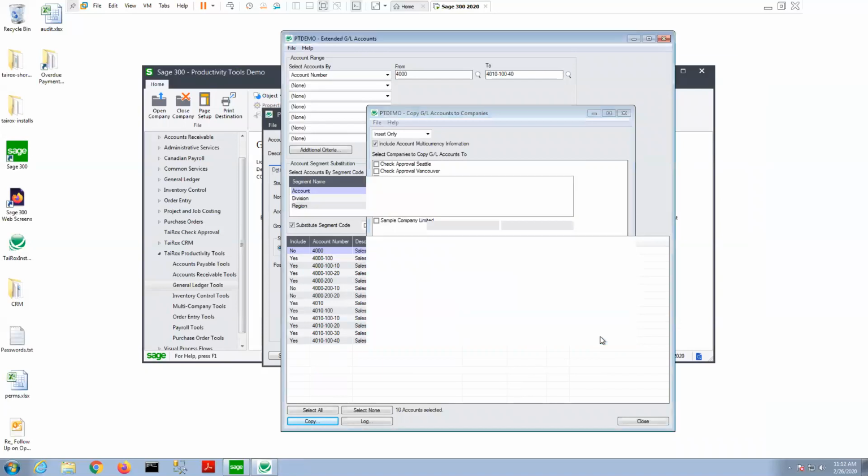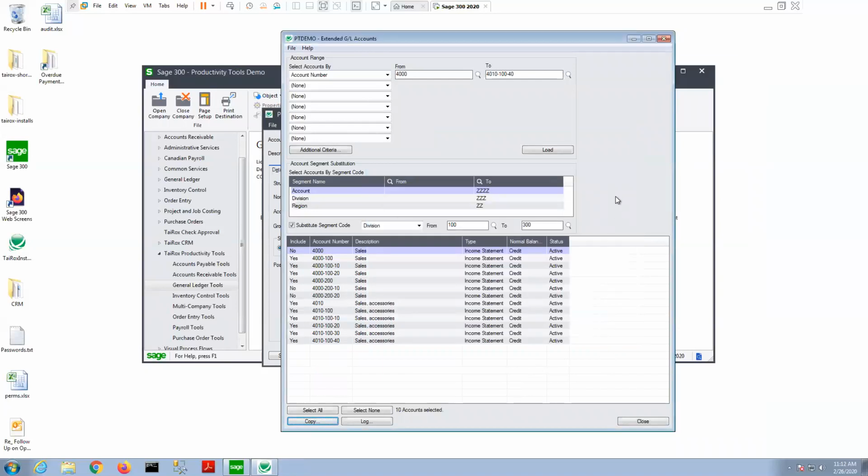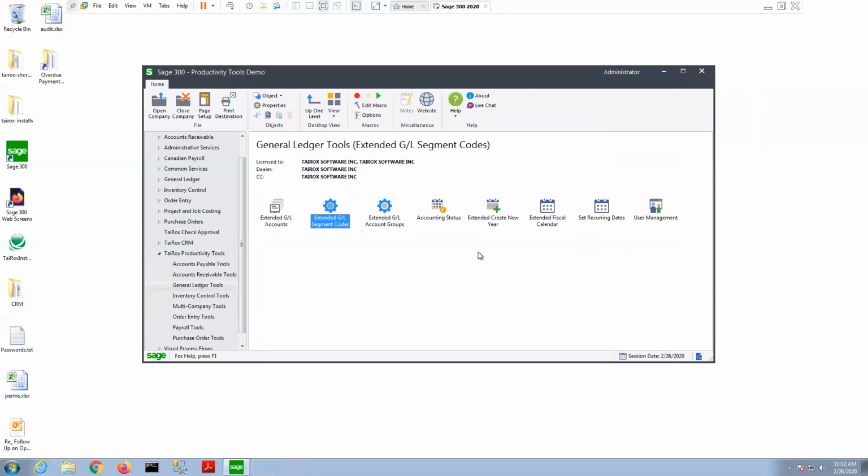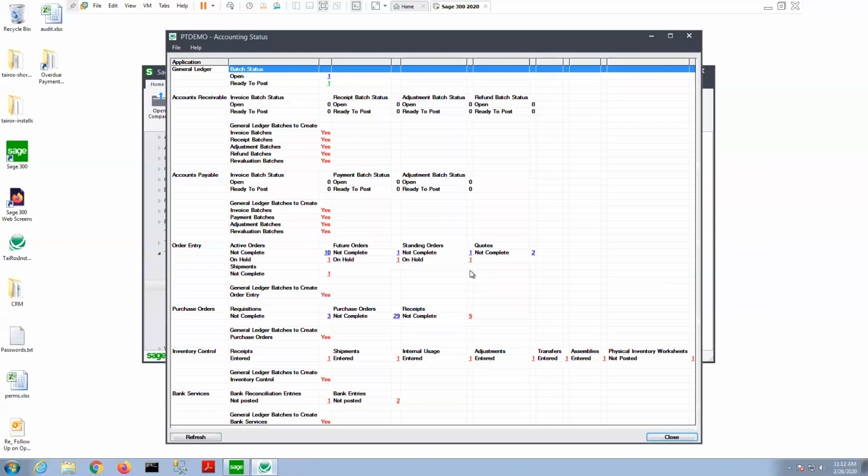If you're doing lots of things, in case something goes wrong, you can figure out what has gone wrong and how to correct it. So that kind of copying operation applies to many different things. Since I'm looking at the general ledger tools now, let's have a quick look at an inquiry function, accounting status.